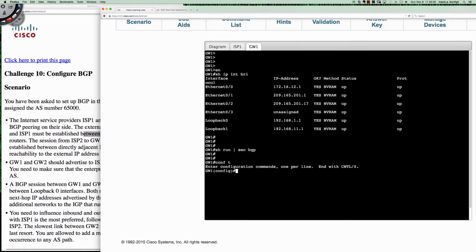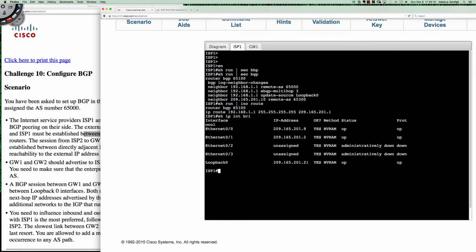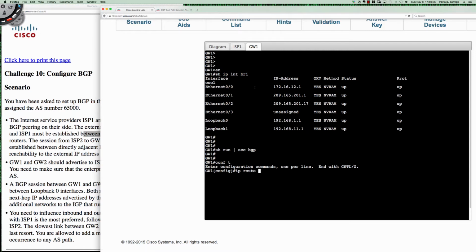So we're going to go from privilege exec to global config. Let's knock out this IP route first. What is the loopback 0 address? Show IP interface brief. It should be 209.165.201.21. So that is the loopback 0 address that we're going to be peering with. So I'm going to go ahead and say IP route. So to get to the 209.165.201.21 address, and we'll do a host route here. There we go.